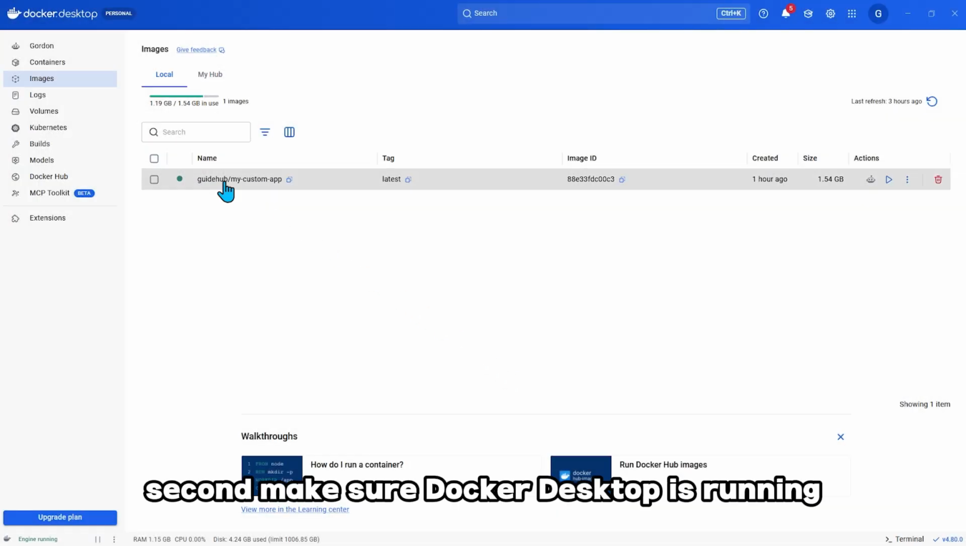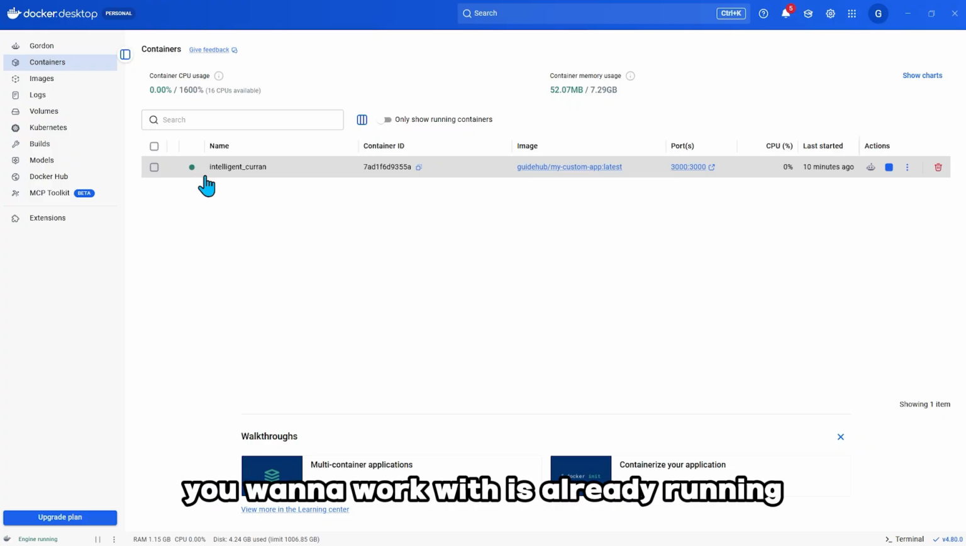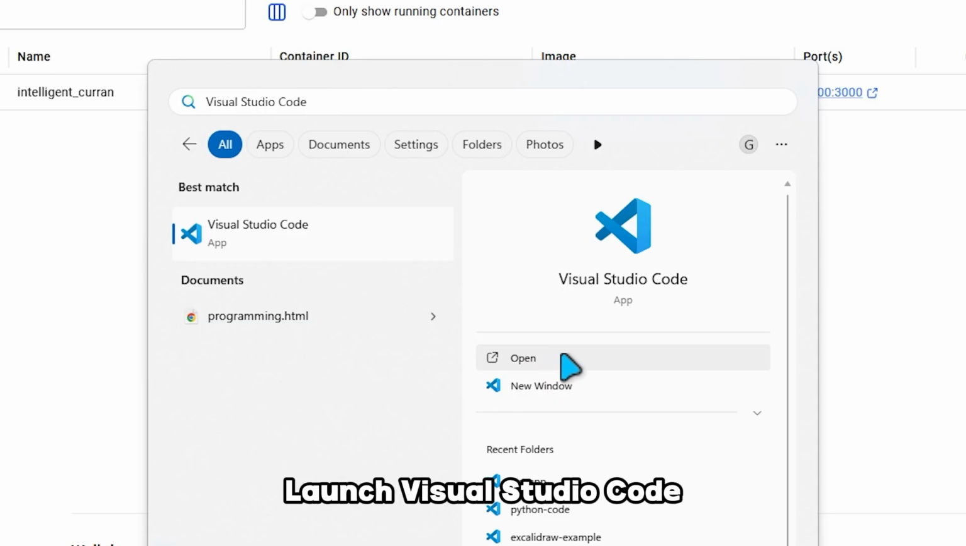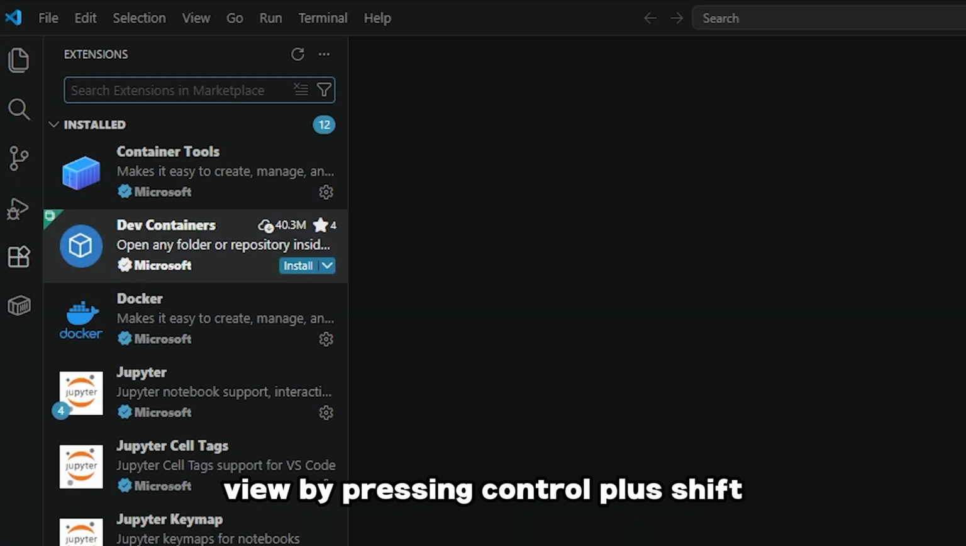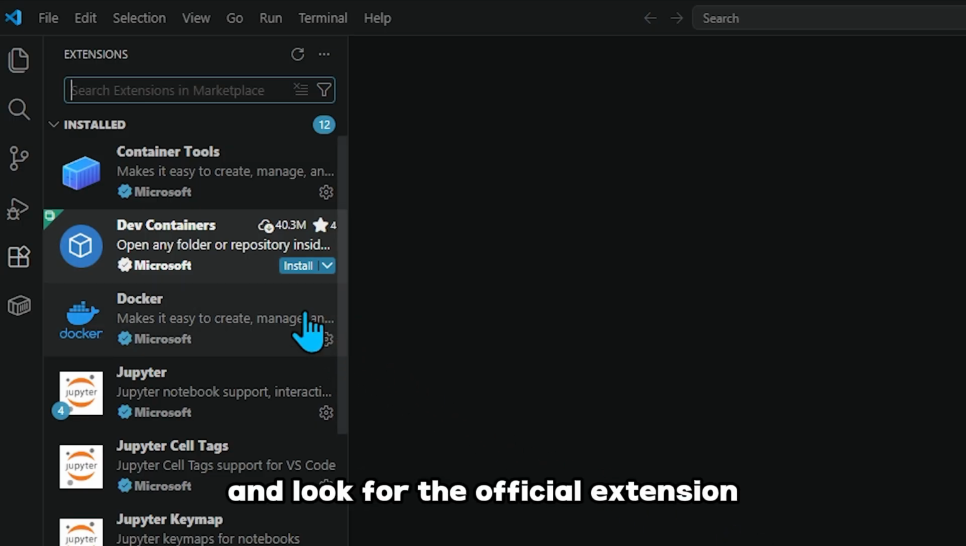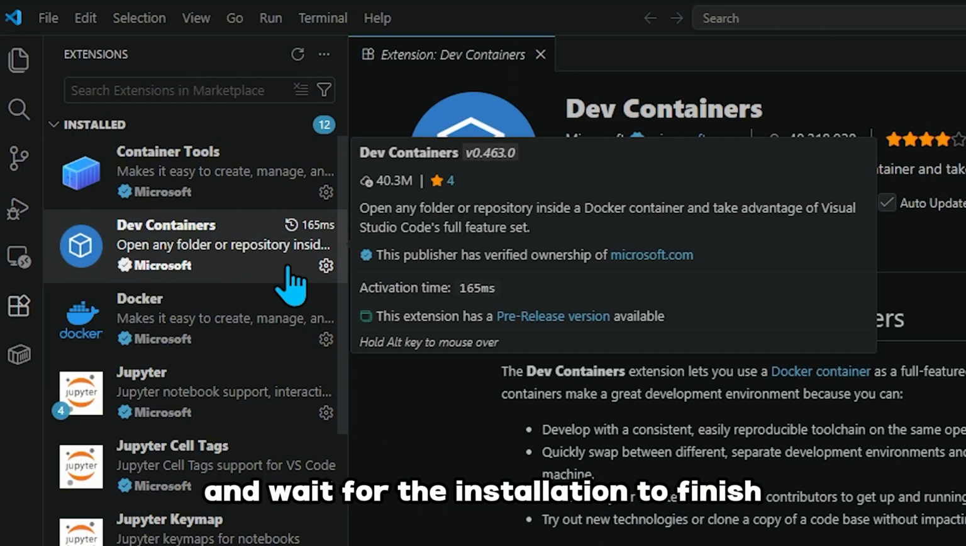Second, make sure Docker Desktop is running and confirm that the container you want to work with is already running before opening your editor. Launch Visual Studio Code, then open the extensions view by pressing Ctrl+Shift+X. In the search box, type dev containers and look for the official extension published by Microsoft. Click Install and wait for the installation to finish before continuing.